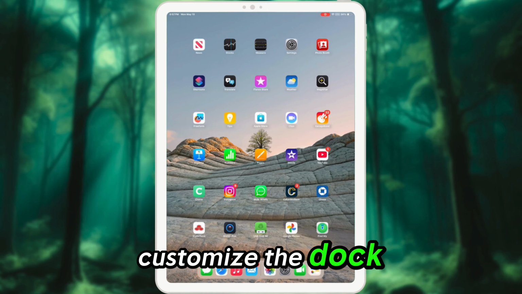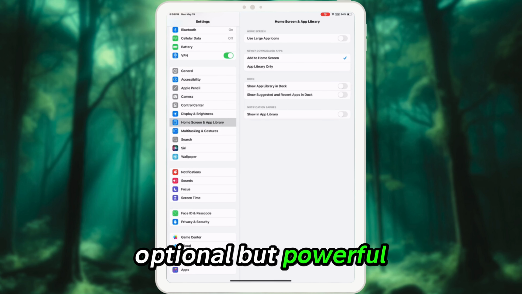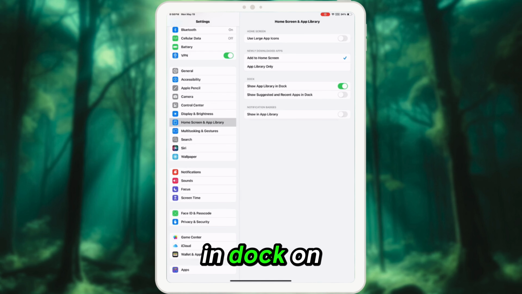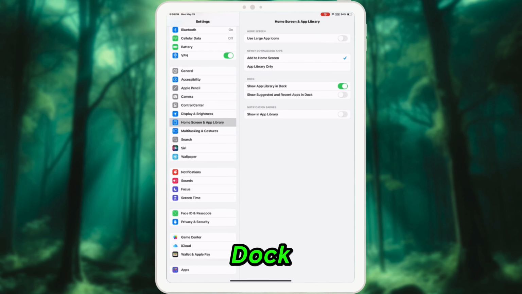7. Customize the dock. Go to Settings, tap Home Screen, and Multitasking, optional but powerful. Show App Library and Dock, on if you want instant access. Show suggested and recent apps in dock, off if you hate random app suggestions photobombing your dock.